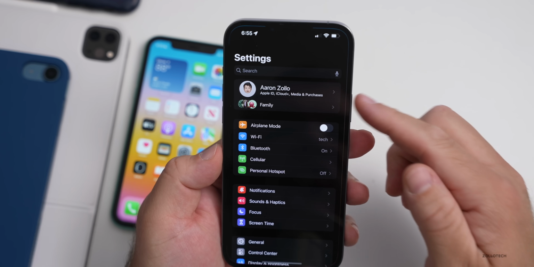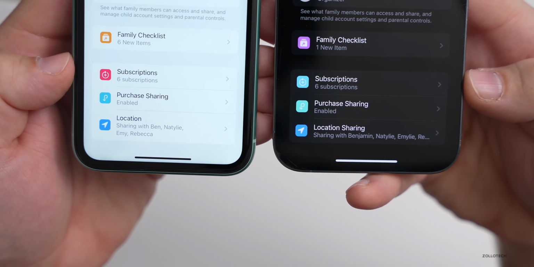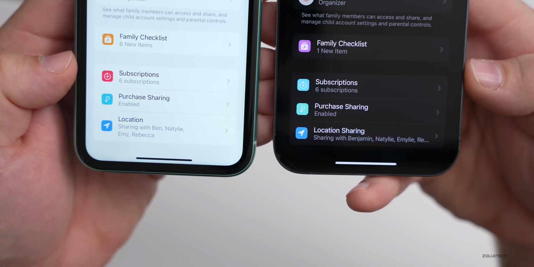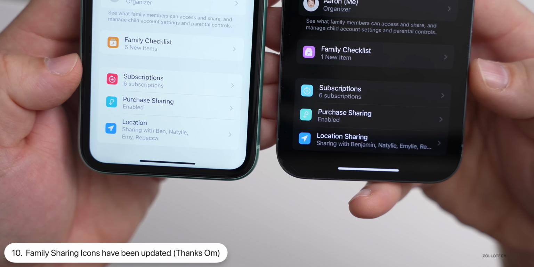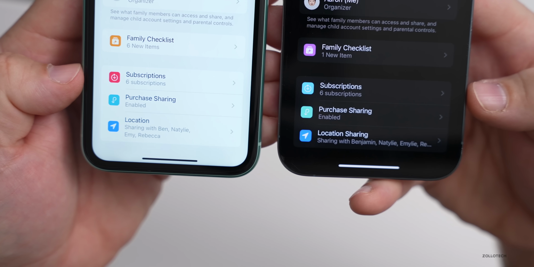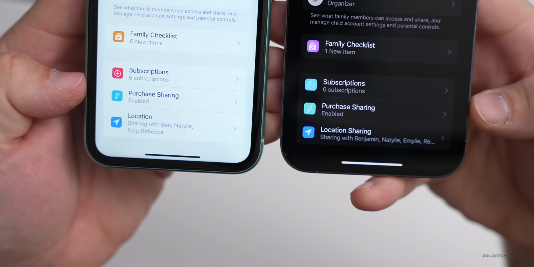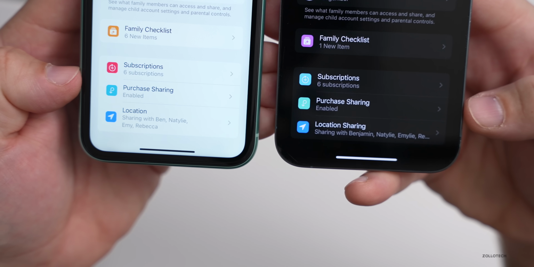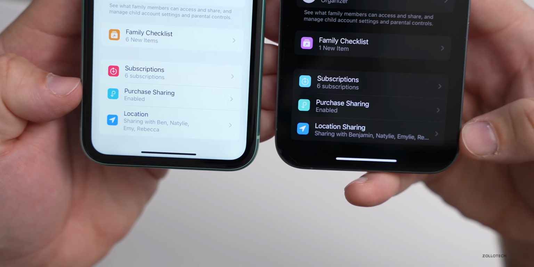If we go into settings, tap on our name at the top and then go into our family settings. And within our family settings, you can see on the left with Beta 3, the colors are changed with Beta 4. Family checklist went from orange to purple, subscriptions went from a reddish pink to more of a teal blue, and purchase sharing went from more of a blue to more of a green or seafoam green color. Location sharing has a different shade of blue as well.